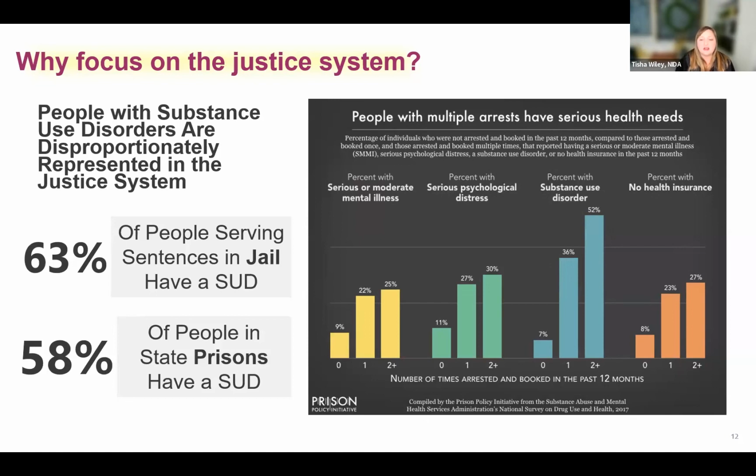If you look at this chart on this slide, this was created by the Prison Policy Initiative using data from SAMHSA, and really what it shows is that people who are coming into contact with the criminal legal system have high needs and a range of challenges, but the more times someone is arrested, the more likely it is that they have a substance use disorder.